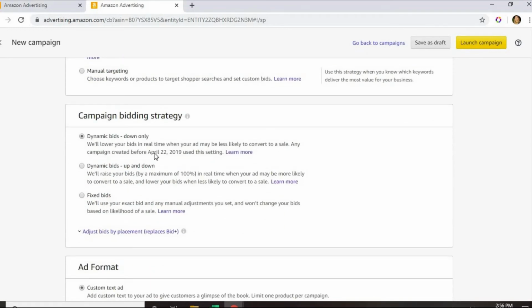Campaign bidding strategy. Dynamic bids down only. This means that it will never increase the bid that you put in. It will only decrease it. Up and down means that Amazon will adjust as necessary and sometimes increase your bid to what it thinks will make impressions. I am definitely not comfortable with doing this because I've just started doing ads and I just don't have the money to just go all in. That seems very dangerous and risky to me.